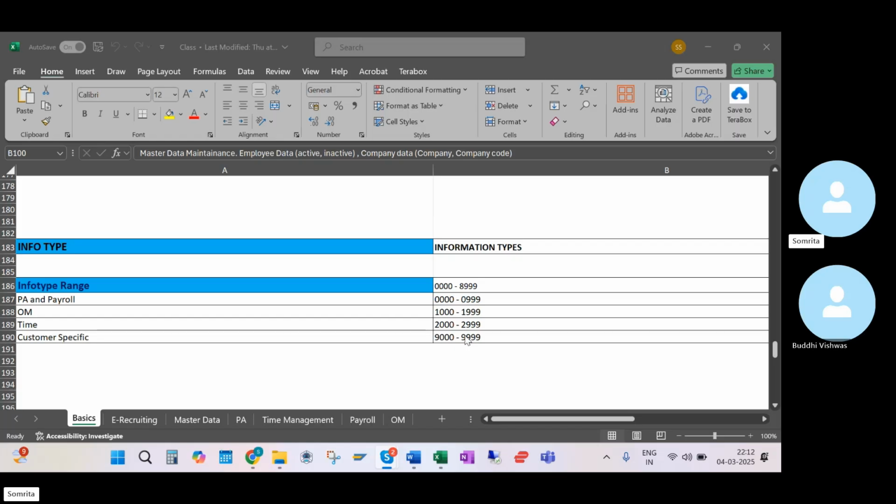Like in SAP, when the end user team tries to maintain these employee records, for each specific information we have a standard 4-digit number, which is SAP standard. The end user team will use that respectively and create the record. So these are the standard numbers we have.